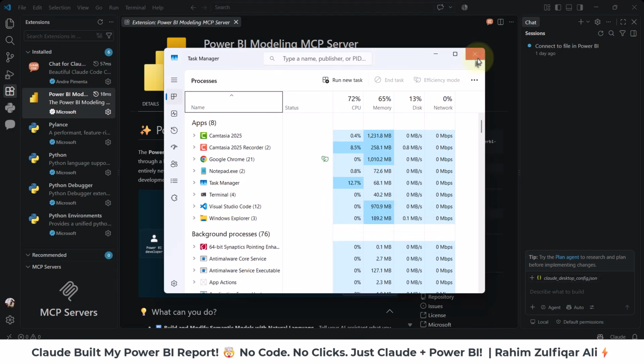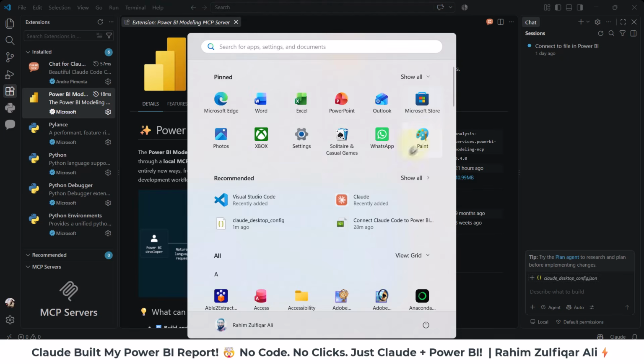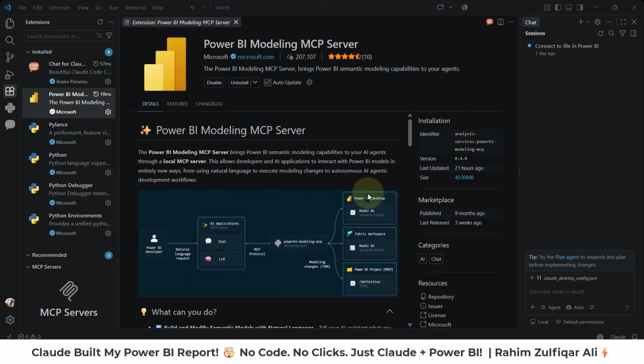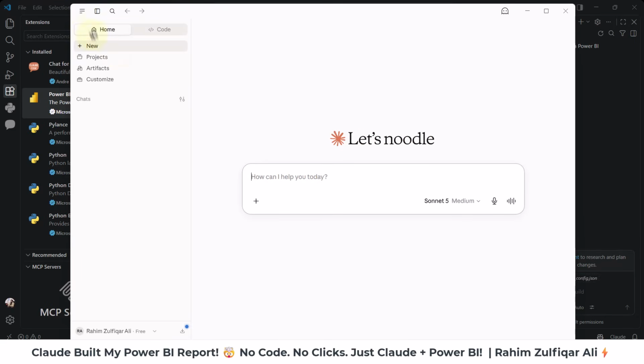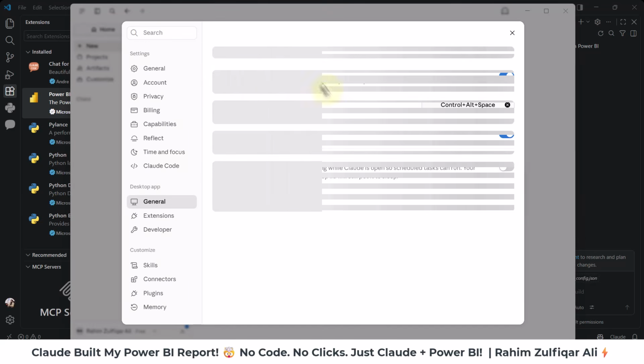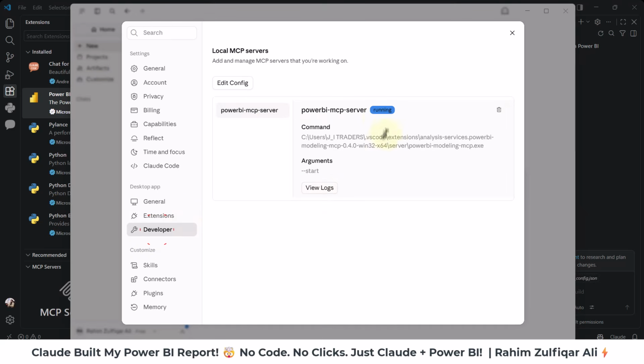Now let's go to the start menu, open Claude, and again we will check whether the extension has been made or not. This is the Claude desktop. Let's go to the menu, click on file, settings. That will open a window, and here you click developer again, and now you can see that the connection has been created, right? So this was the motive, to manually configure the local MCP server.